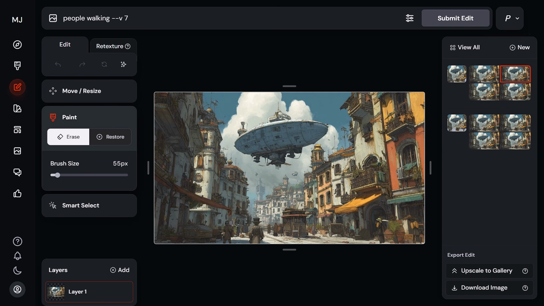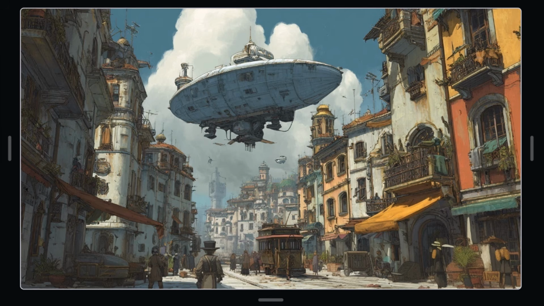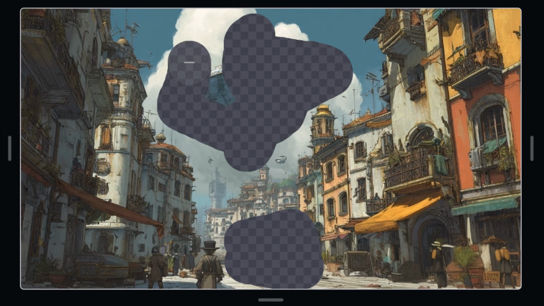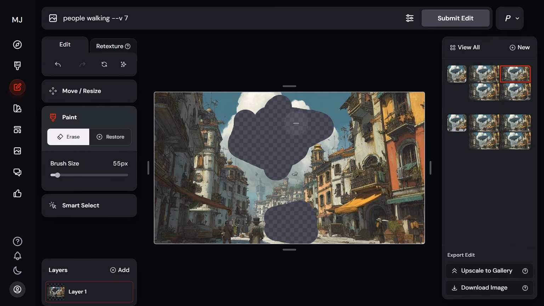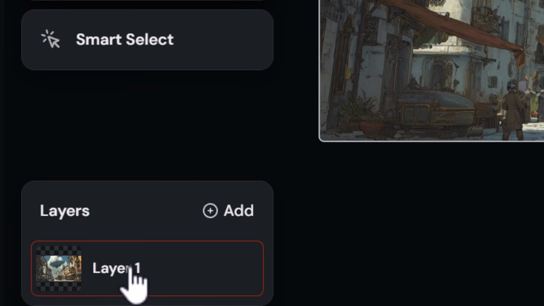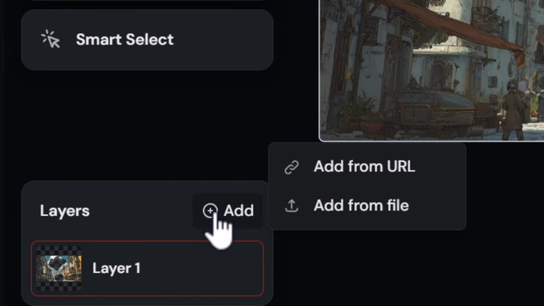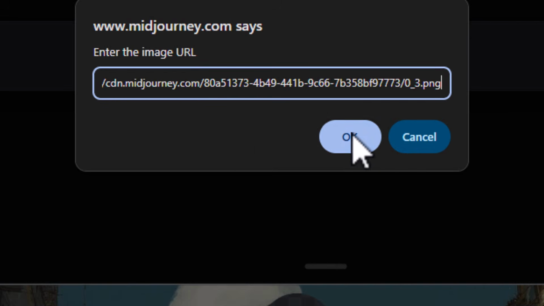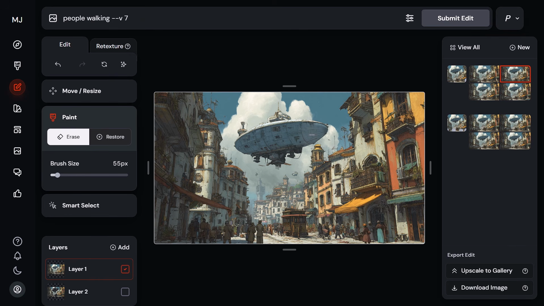What I'm actually going to do, first of all, is just wipe out this section completely. And I'm also going to remove the blimp itself. So now what I need to do is add this back in as a layer. So I come down here to layers, click add from URL. I paste in the URL that I copied, hit OK. And now the image is back.